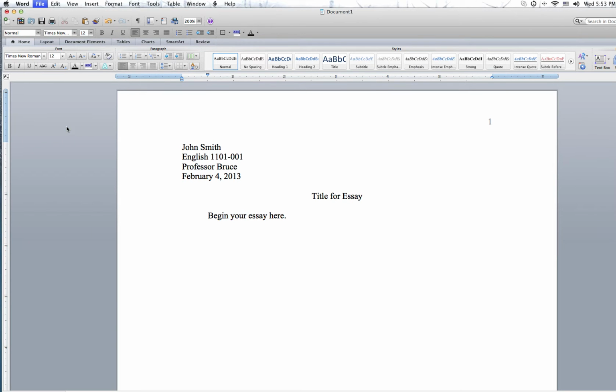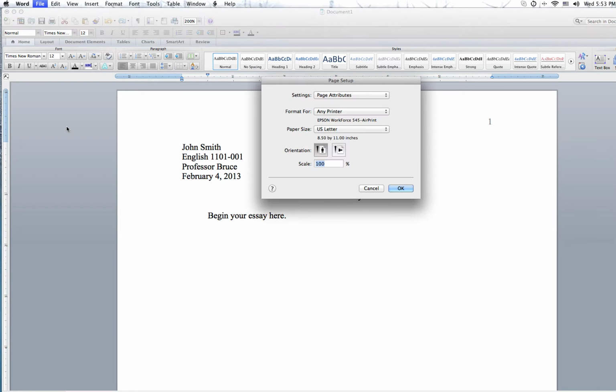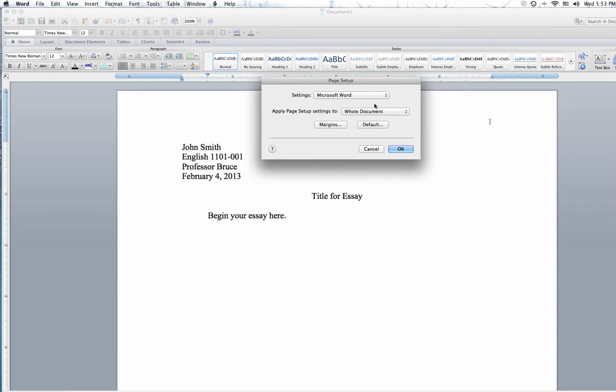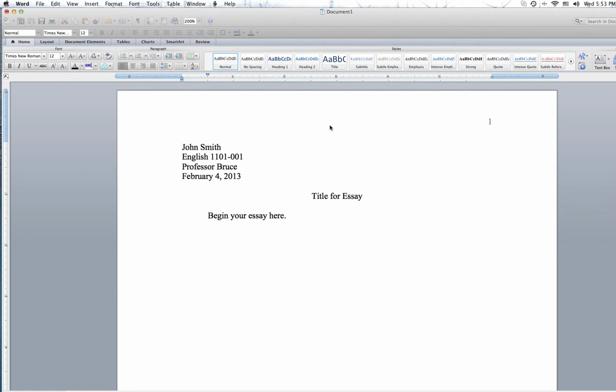And if you have a Mac, it's going to look different when you do page setup at first than if you have a Windows computer. But you just go to page attributes, but then you tell it you want it to go to the Microsoft Word options, but you're trying to get to the margins. Click on margins. It's a little more complex, but this should help you.